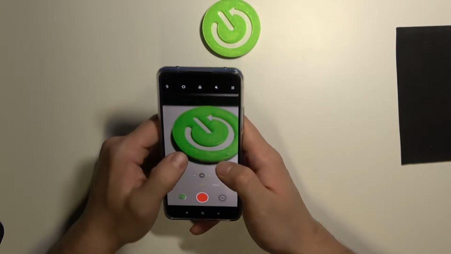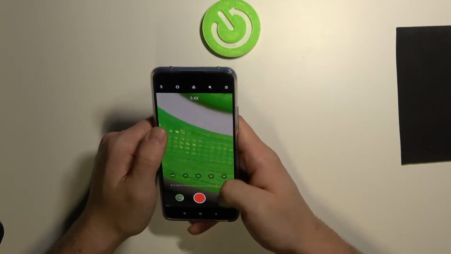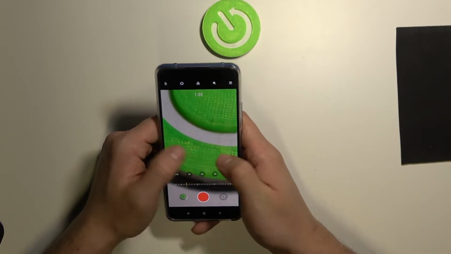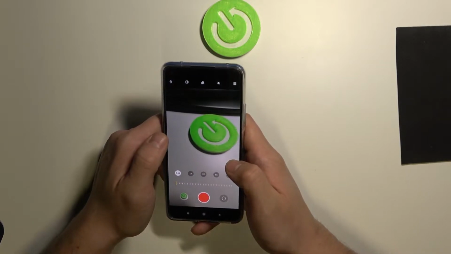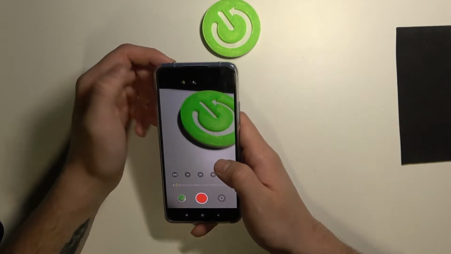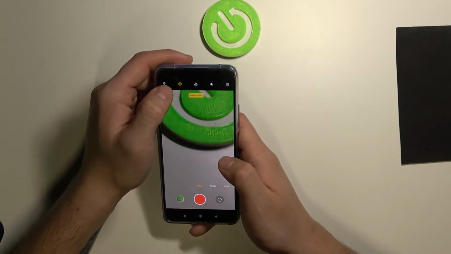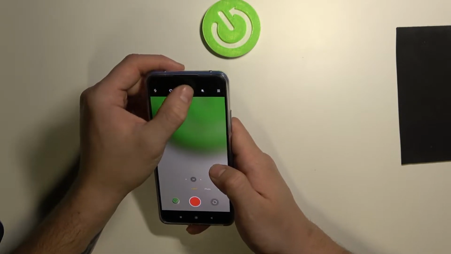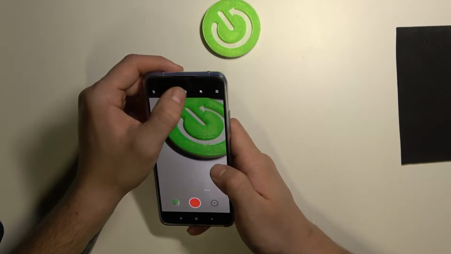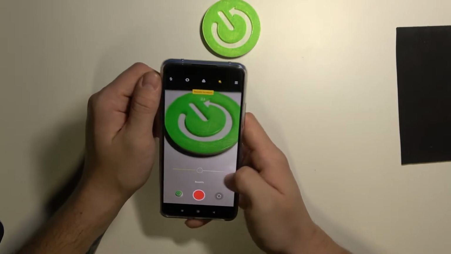Pretty similar in video, but we can zoom in only 6 times, but we can zoom out 0.6 times. Then we can turn on flashlight, steady video, filters and beautify mode.